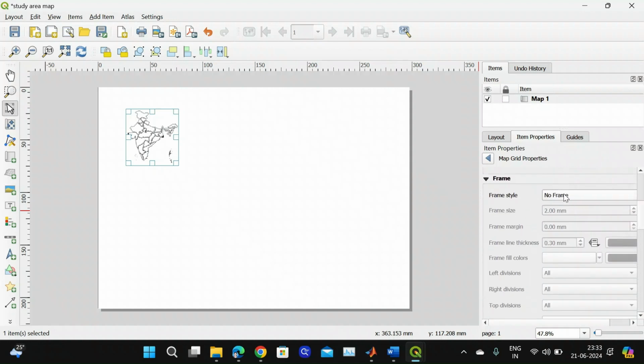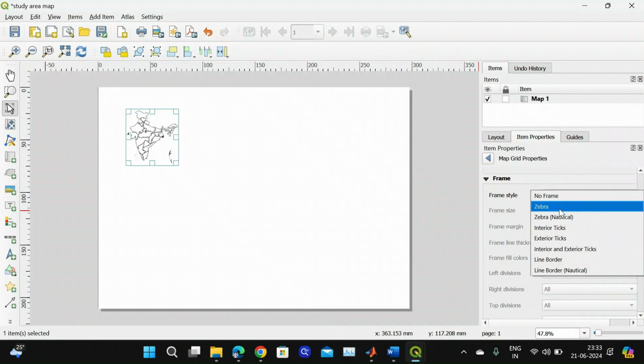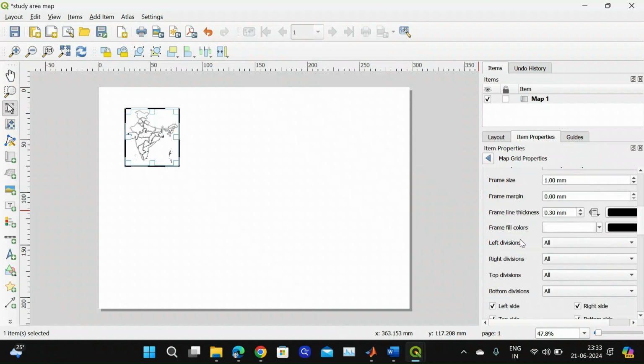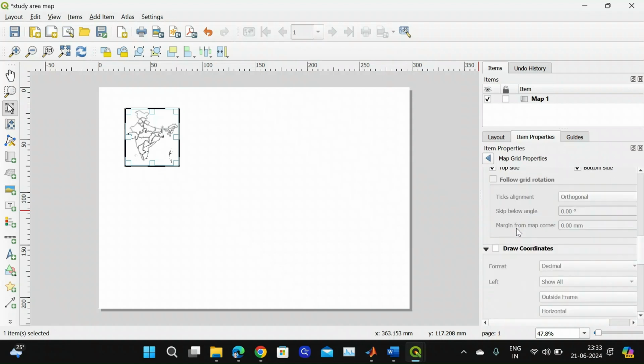Now we are going to add the frame. So there are different frame styles. I am using this zebra nautical one. And I'm going to reduce the size of this frame. Just one. Okay.